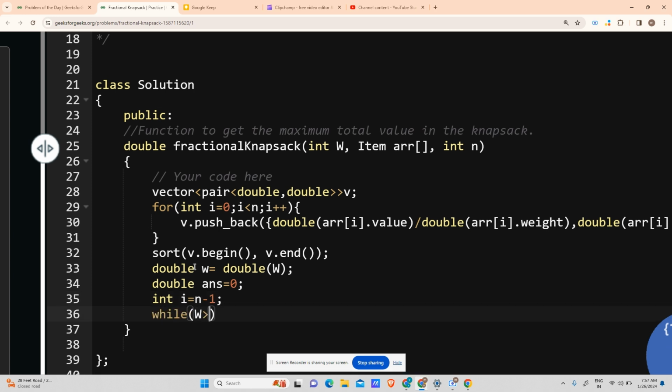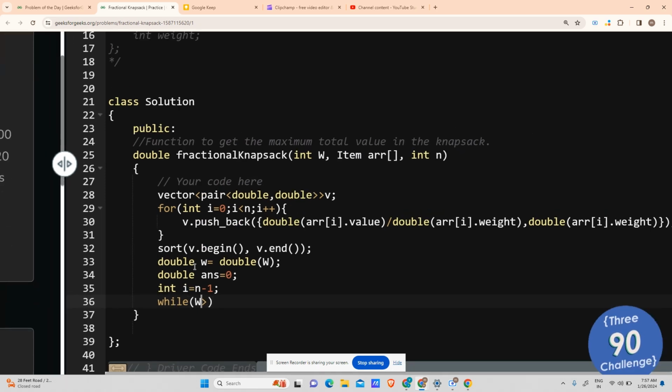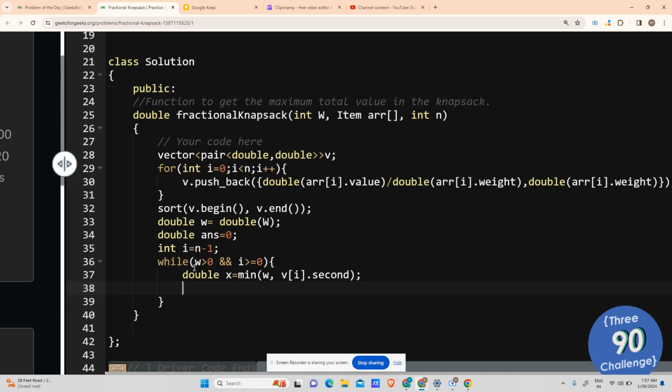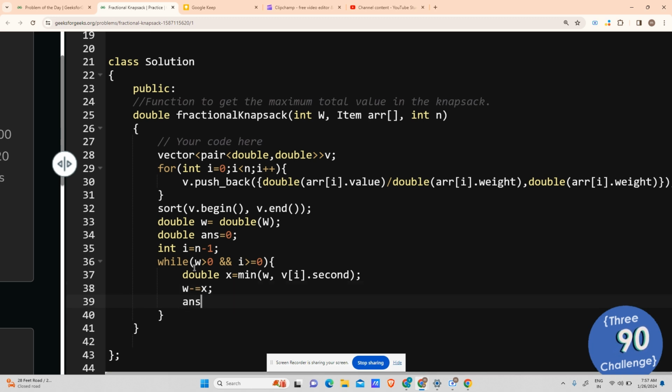Now while my small w is greater than 0 and my index is in the range greater than or equal to 0, that is, the weight I have to take from that particular index will be the minimum of w and v of i dot second. Then my weight will be subtracted by that much and my answer will be incremented by that much, x star v of i dot first, right? I think I'm clear up till now.